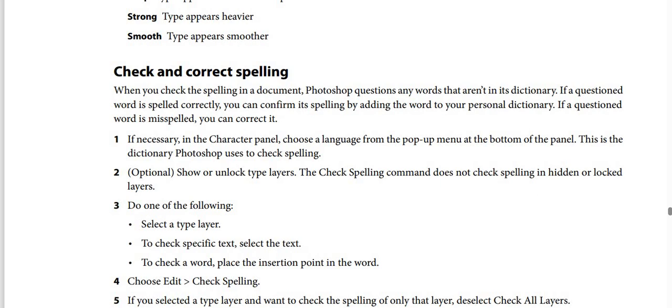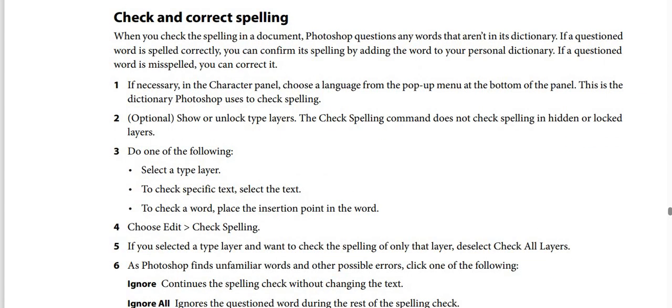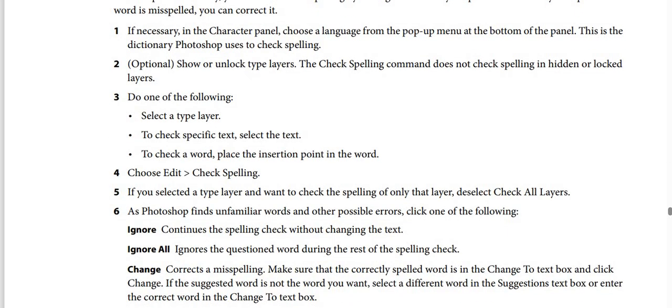Show or unlock type layers, and the check spelling command doesn't check spelling in hidden or locked layers. Step number 3. Select a type layer, then to check specific text, select the text, and to check a word, place the insertion point in the word. Step number 4. You should choose edit, then choose spelling.